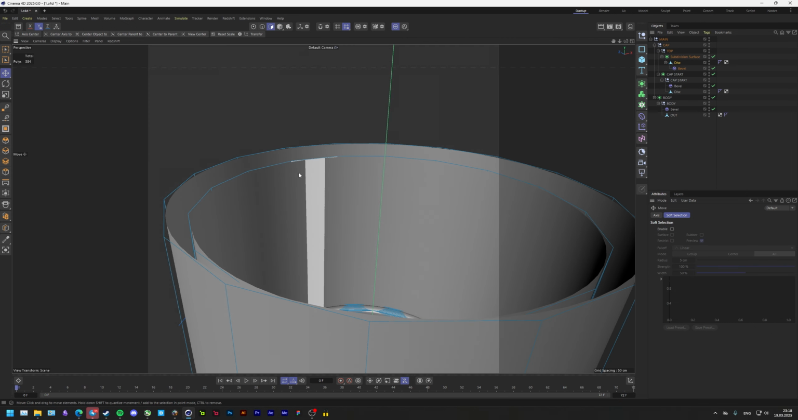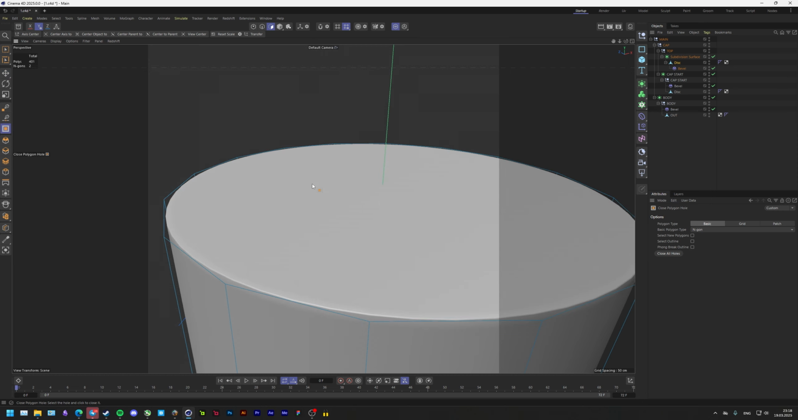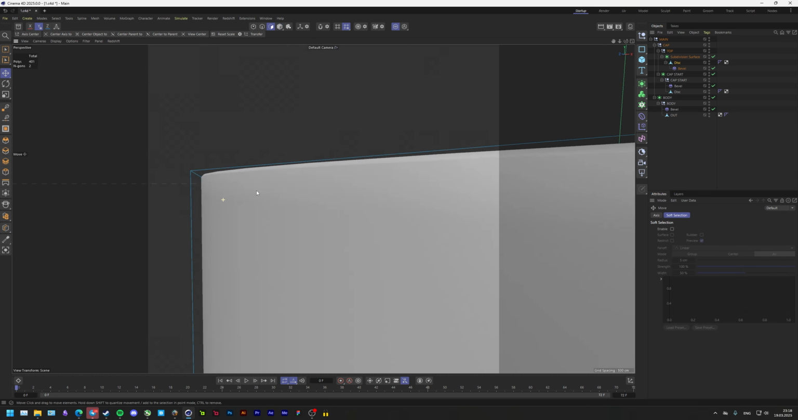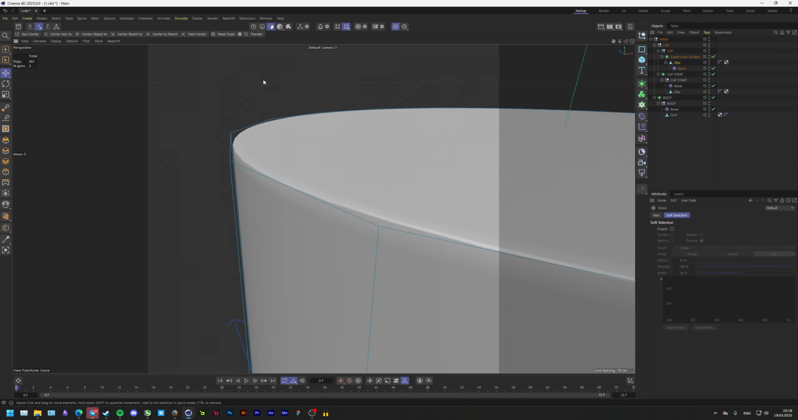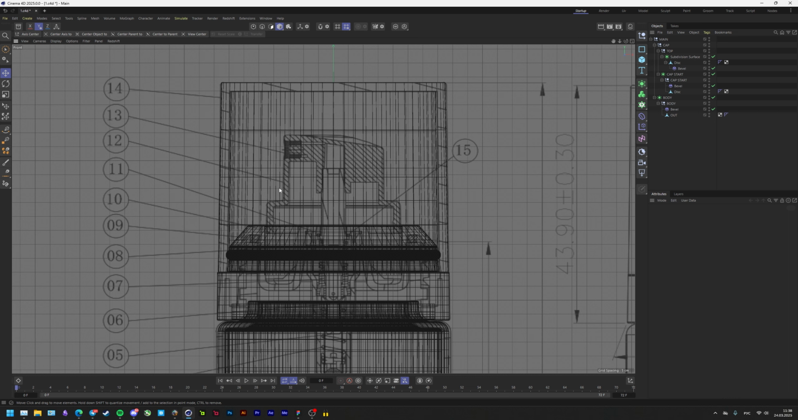And let's close the top part by clicking M D and select it, close it, select it, close it. And if you don't really want this shading to appear like this, you can go to your disk, the Phong tag, and instead of uniform, select angle and area weighted. So we have done the cap.